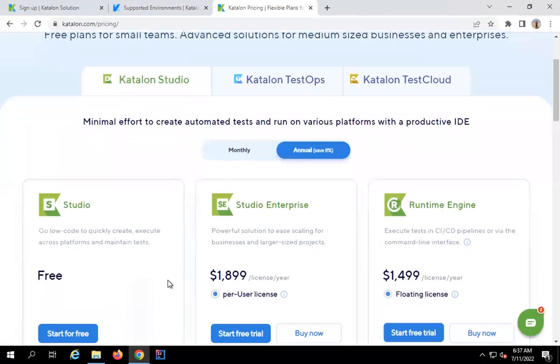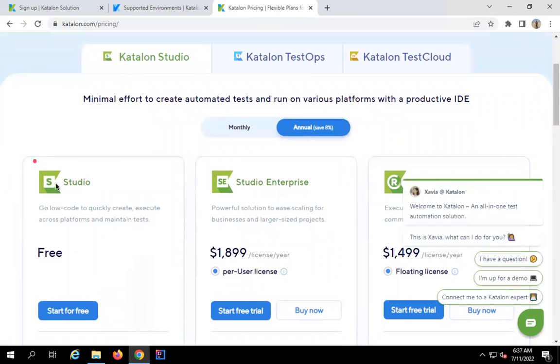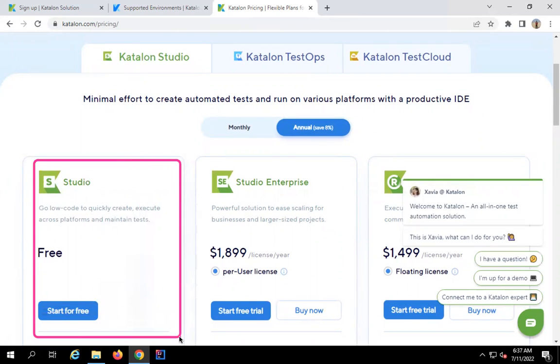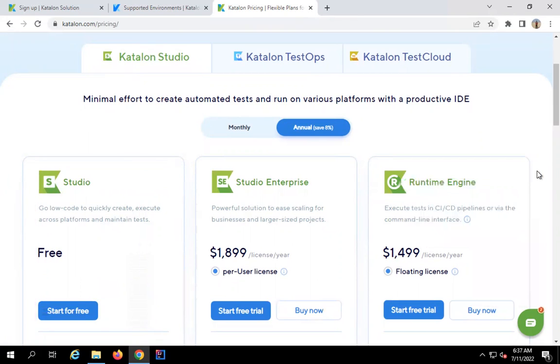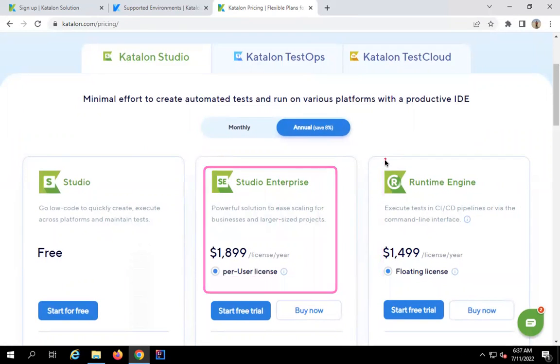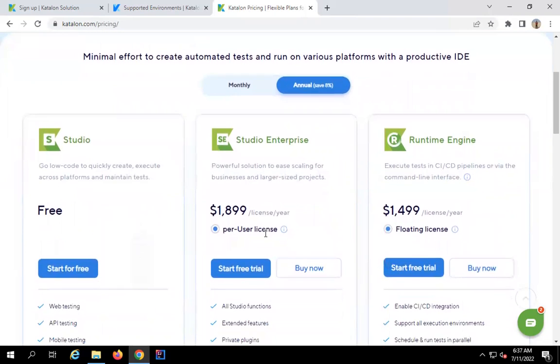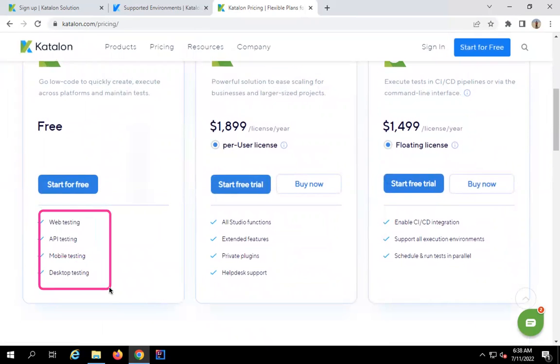So if you really want to work with Katalon Studio on your enterprise projects or company projects, this may not be very useful because it is very limited. And again, if you want to do CI/CD and run from the command line, for that you will need the Runtime Engine. So this is Katalon Studio Enterprise and this is the Runtime Engine. You can see the different options for licenses, and the different features as well. Here you can see web testing, API testing, mobile and desktop. Here we have all Katalon Studio features plus some extended features. This is for CI/CD and command line, the Runtime Engine.